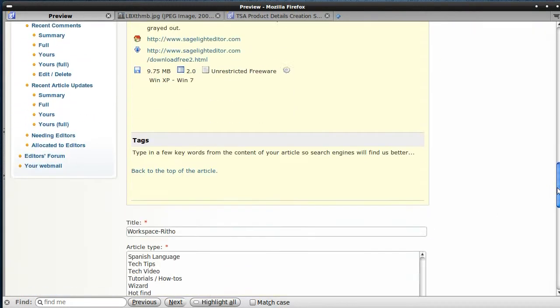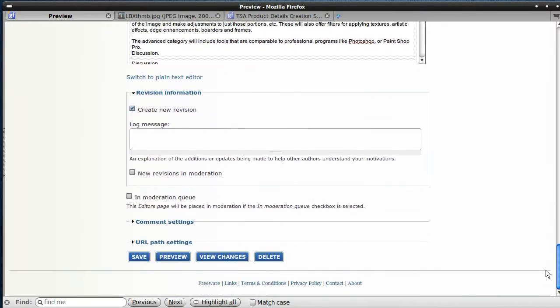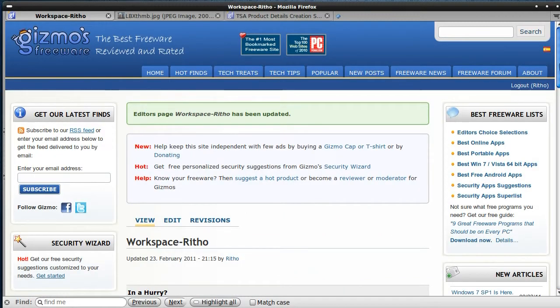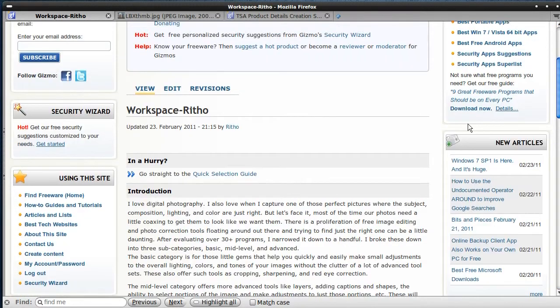That concludes this tutorial. The only last thing you would need to do would be to come down here and click save to save the changes to your workspace, and then in another tutorial I'll show you how you move the content from your workspace into the actual article.